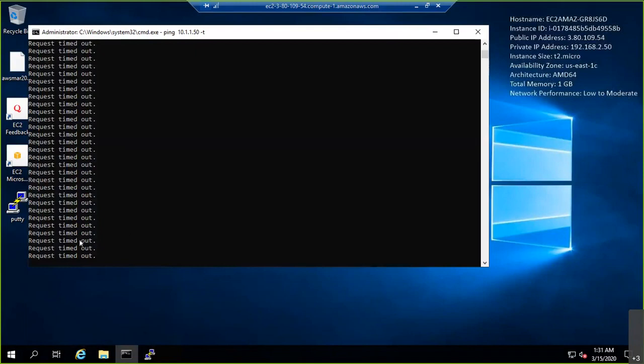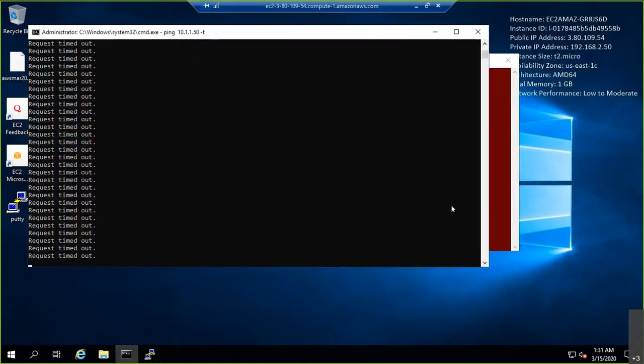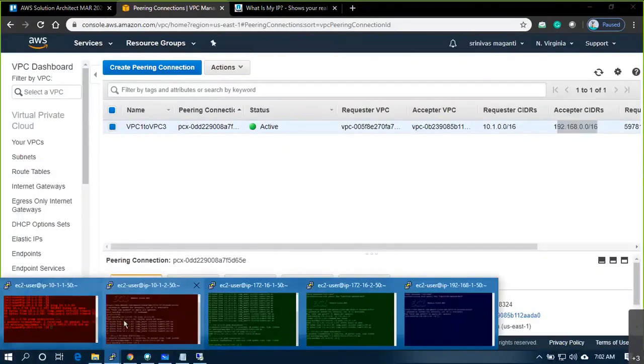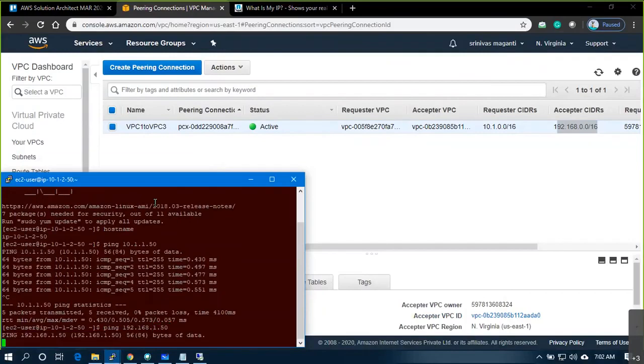Let me go back and see. Still it is not pinging. If a private connection is established, you should see this ping should work, right? Or else you come here, ping 192.168.1.50. It should also ping. Still not pinging. What do you have to do?